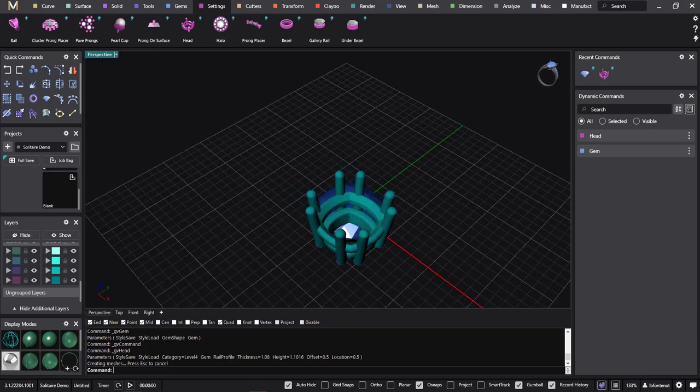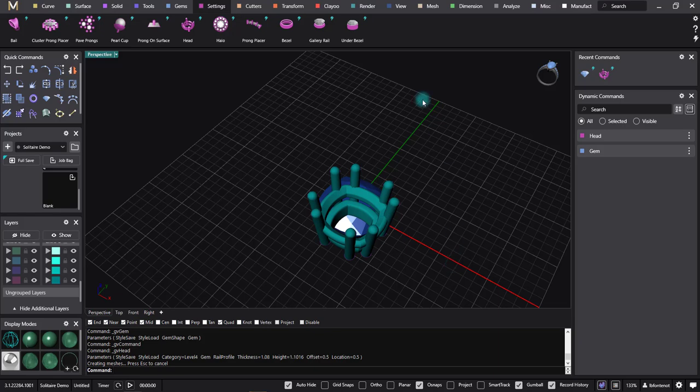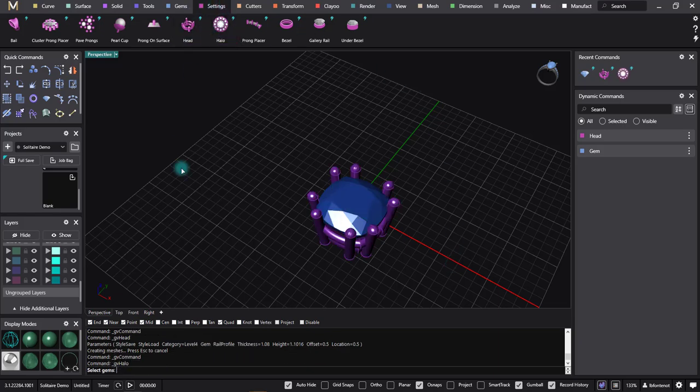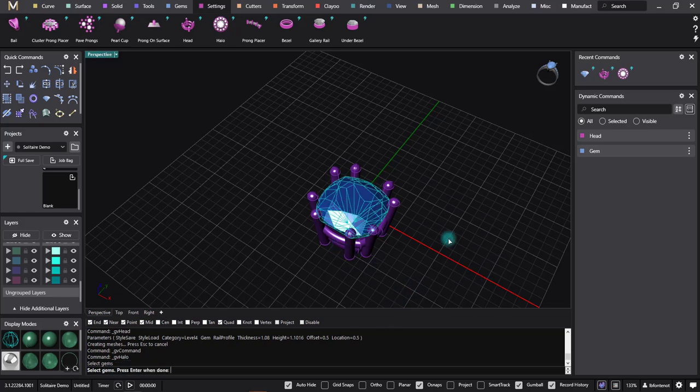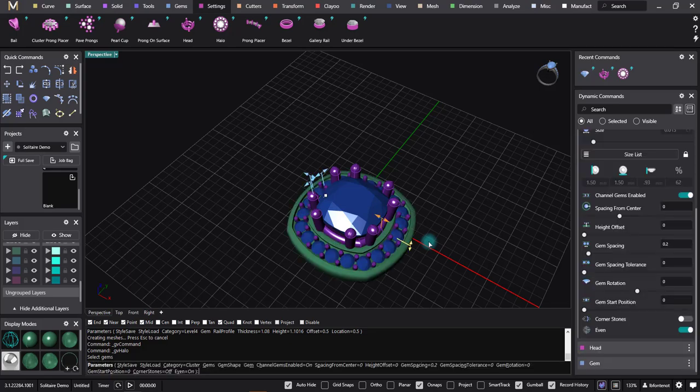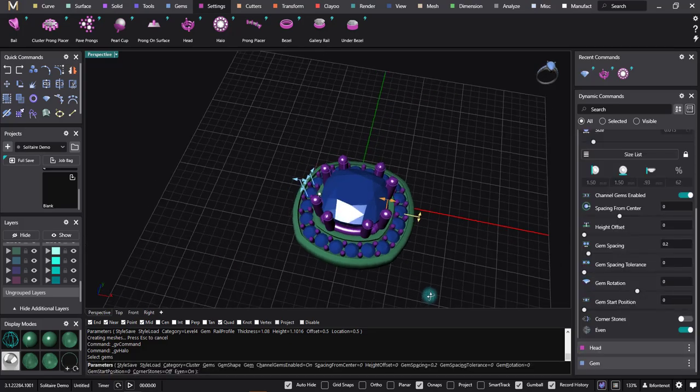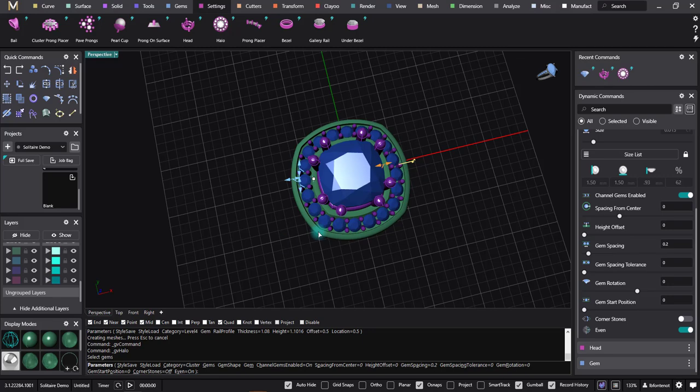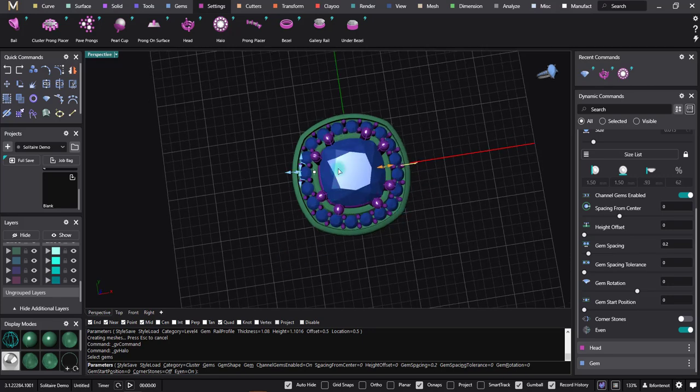Now that this is done, I am ready to add my halo onto it. Also in the settings category, I have my halo builder. It's asking me to select the stone I want to apply the halo around, so I'll left click on that center stone and press enter. The shape of my halo is directly driven by the shape of my stone, so if I were to have a round stone, I would get that round halo.